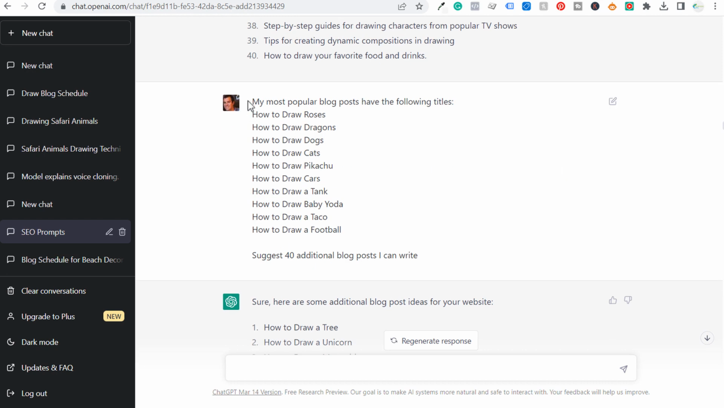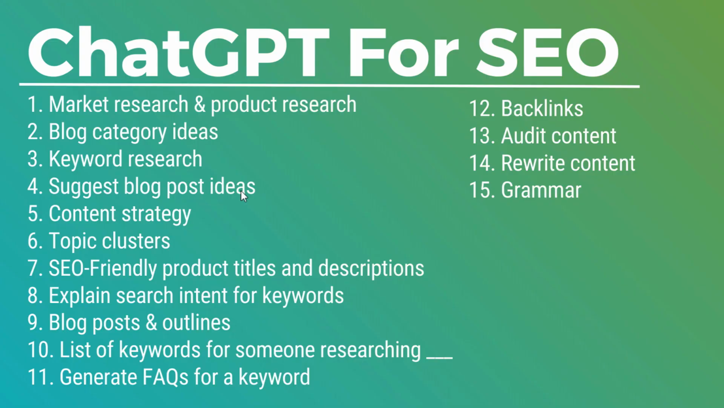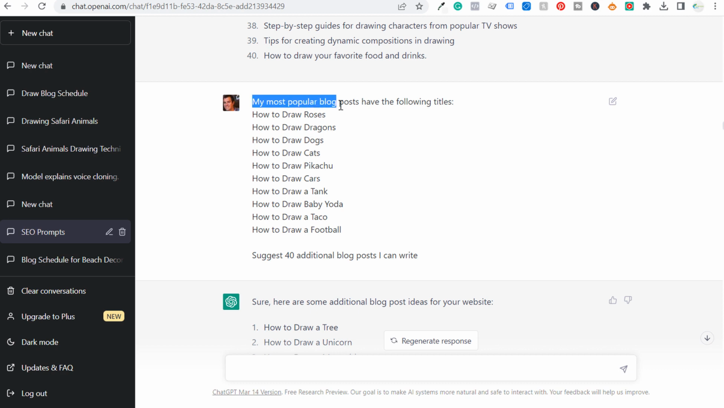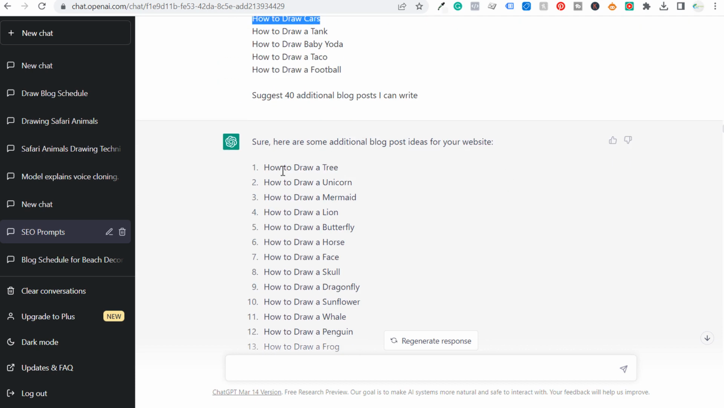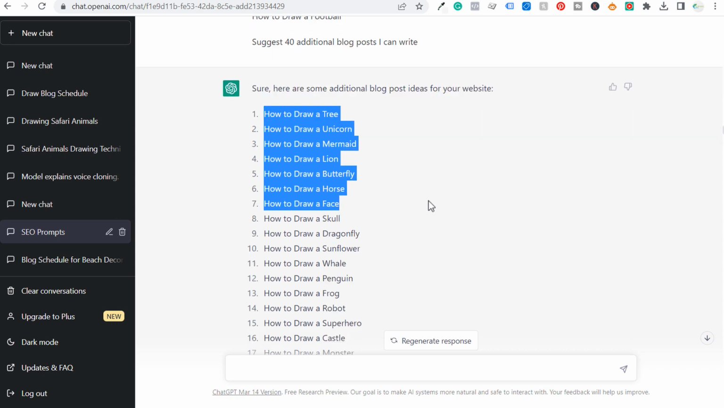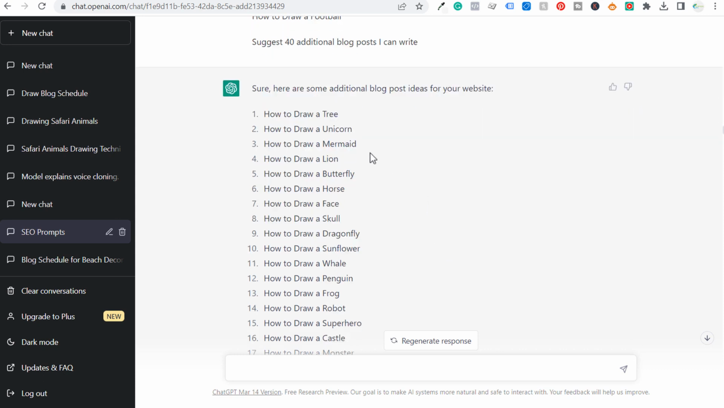Now, one of the things that you can do, coming back over here, suggesting blog post ideas. So this is one of my favorite ways to use this as well. My most popular blog posts have the following titles: how to draw roses, dragons, dogs, cats. You get the idea. Suggest 40 additional blog posts I can write. So these are 40 of the most popular keywords. So if you are asking ChatGPT for keyword research and popular keywords and blog post ideas, what I have found is they are very good at coming up with some of the most popular keywords. Tree, unicorn, butterfly, horse, face. A lot of these are very popular high search volume keywords.